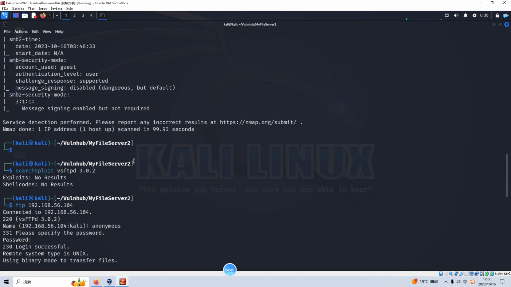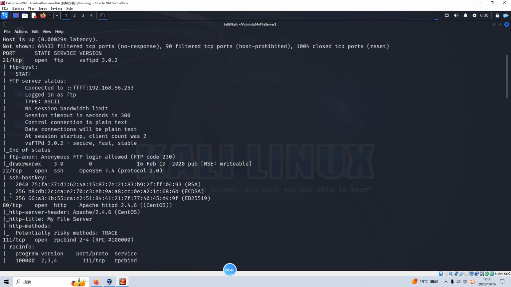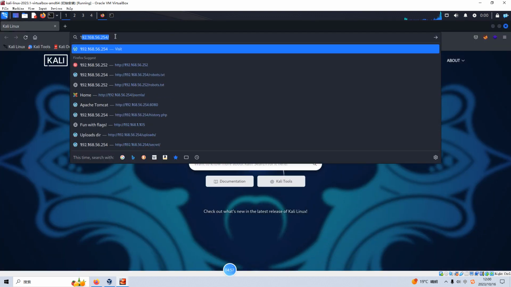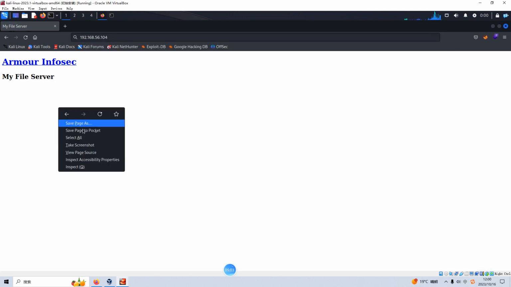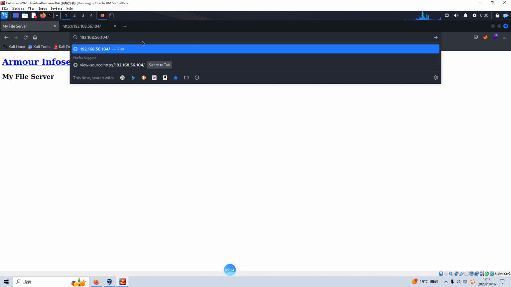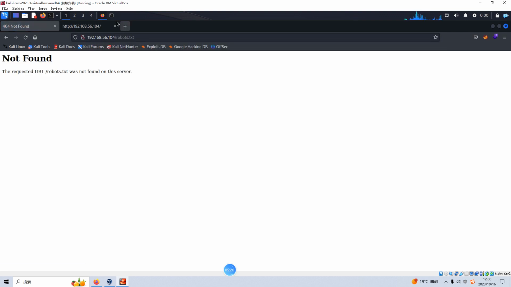And next we go to which one? This one, 80. Of course, we can launch our browser to enumerate manually, with the IP address of the target. And this is My File Server. We can view the source code of this page, which doesn't reveal any useful information. Now, of course, we need to check whether this site has a robots file. Yeah, not found, which is okay.